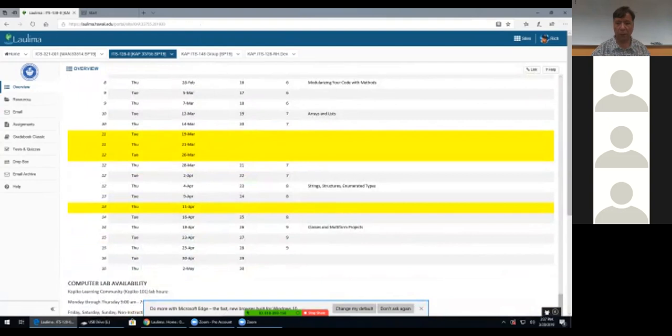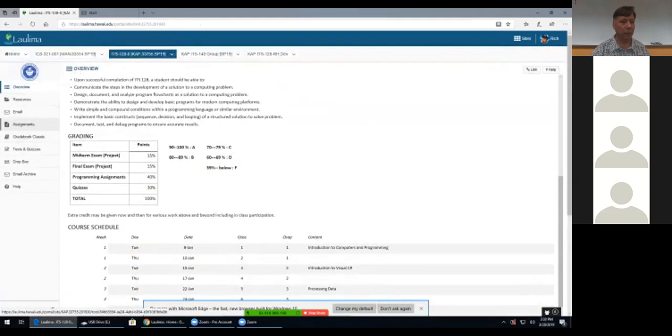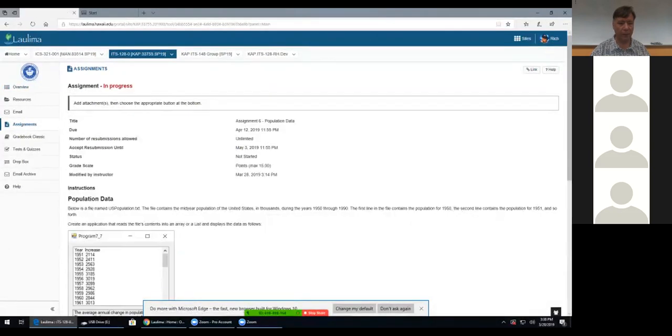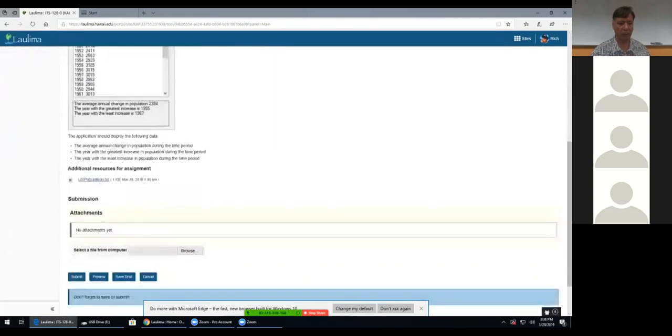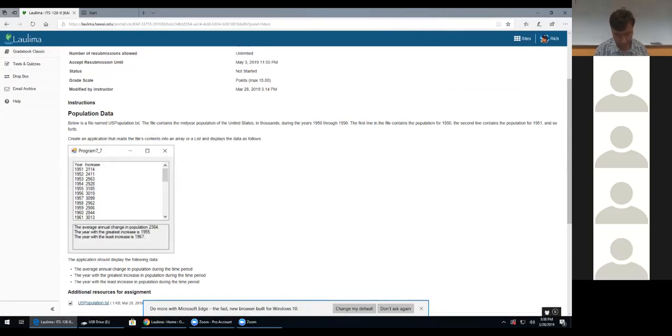Okay, so we are in the middle of chapter 7. Spending a lot of time in chapter 7. We don't need to spend this much time in chapter 7. I put up a new assignment, assignment 6, population data, and let me just go through it and start it out for you. In this assignment, you're able to use a list or an array. I think I'll start out by using an array here, and maybe next time I'll do a list.